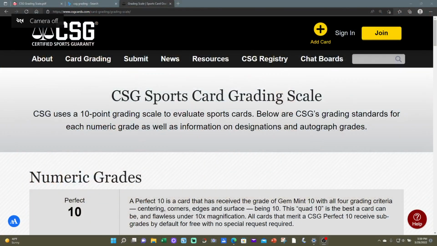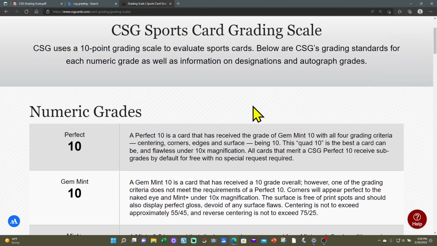So I'm just going to go over to screen share. So here you can see on their website they have updated their grading scale. If we look at the perfect 10 grade, nothing really changed here. The wording on it is a little bit different, but overall it's a perfect 10. Every subgrade category, or four grading criteria as they're now referring to them, with centering, corners, edges, and surface all being 10. So nothing really changed there. The big change obviously was getting rid of the pristine 10 and going to a gem mint 10, which was like combining the 9.5 gem mint and the pristine 10 into one.